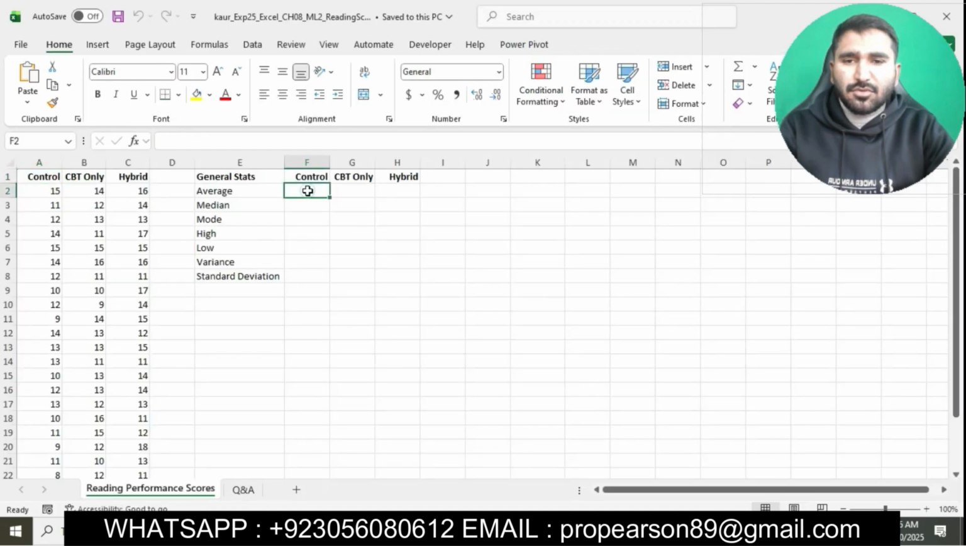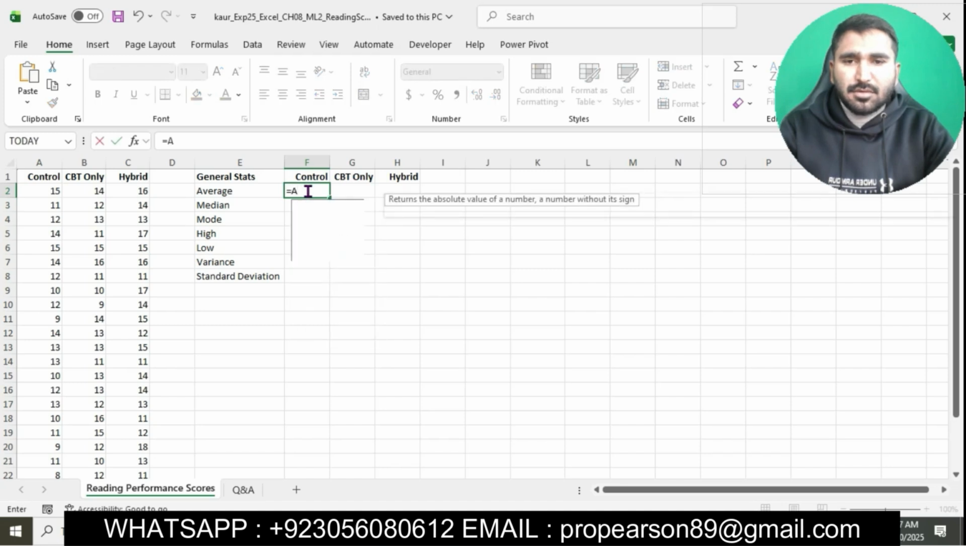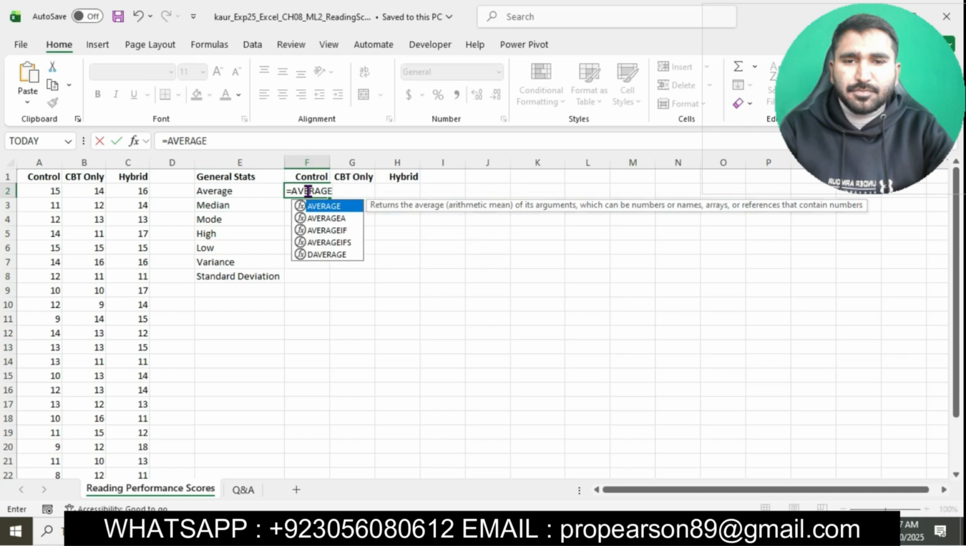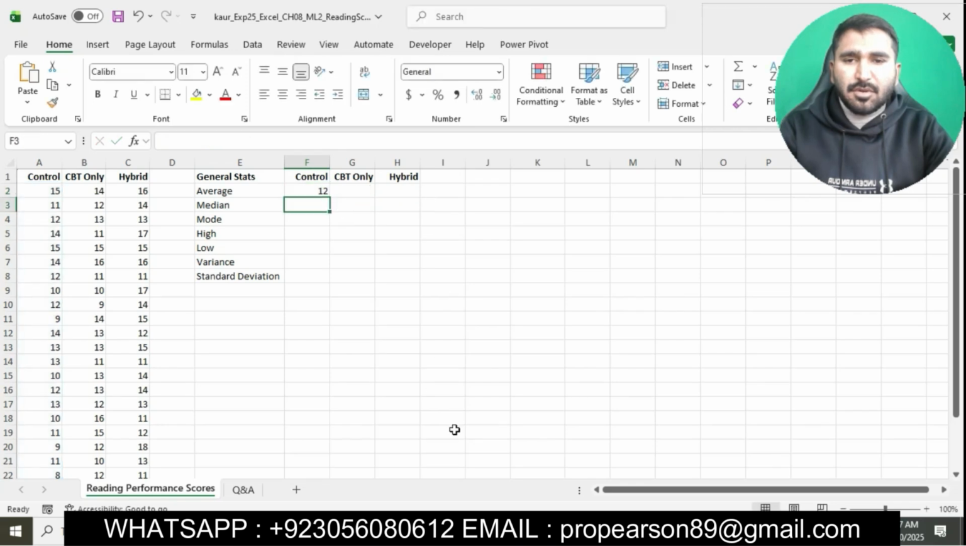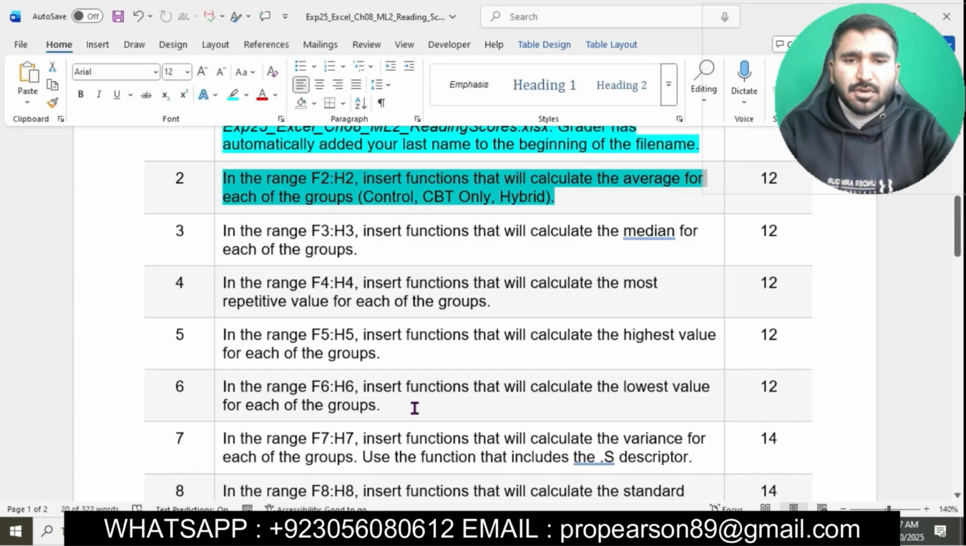We will press equals and then insert a function in cell F2, the AVERAGE function. Into the range we will enter the control column, A2 to A25. So we will press Enter. It will find the average of the control group. Now CBT only, hybrid.